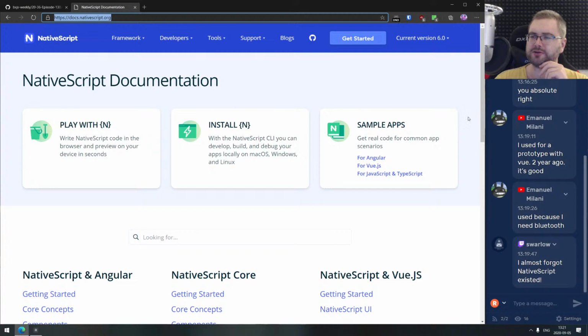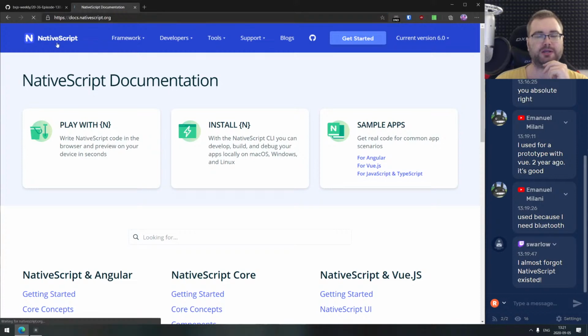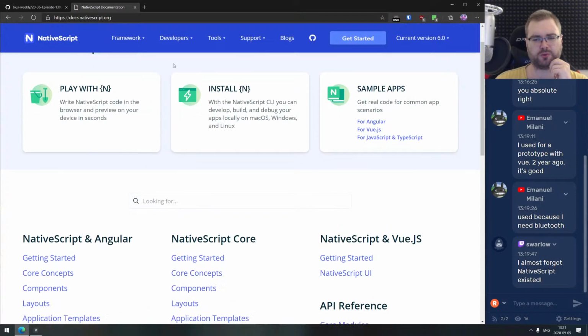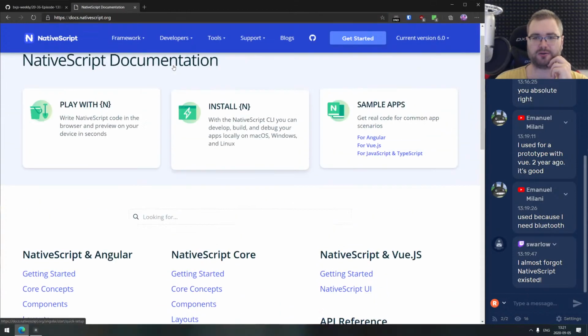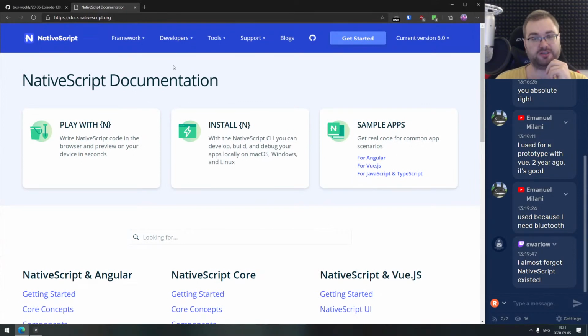I used it for a prototype with Vue 2 years ago. It's good. Used it because I needed Bluetooth. Oh, okay, nice. I mean, I've tried it a couple of years ago. It was okay-ish, but a bit cumbersome. But the marshalling feature really looked very, very cool to me. I don't know how useful that will be in comparison to React Native plugins or whatever, which is again not too hard to set up, but yeah, anyhow.